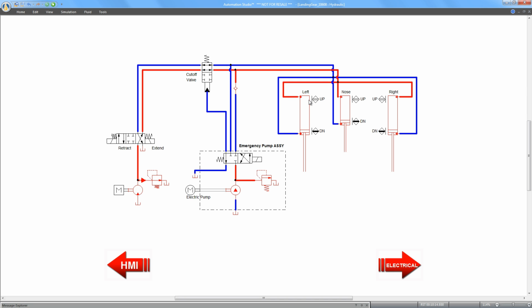There is also a main electrical pump assembly that will cut off the main controls and force fluid directly into each of the cylinders in case there is a problem with the main system.